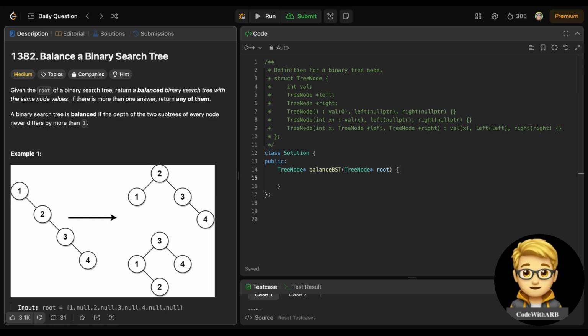Let's see the question. Here we are given the root of a binary search tree. We need to return a balanced binary search tree with the same node values. If there is more than one answer, return any of them. So basically, what is a balanced binary search tree?